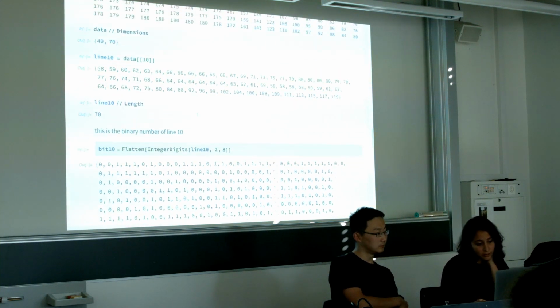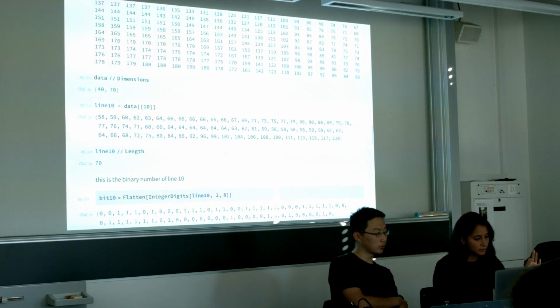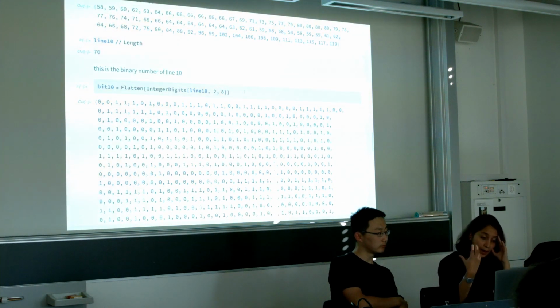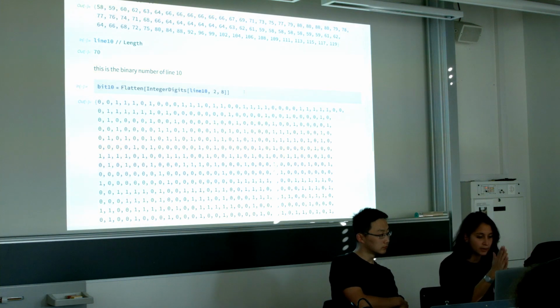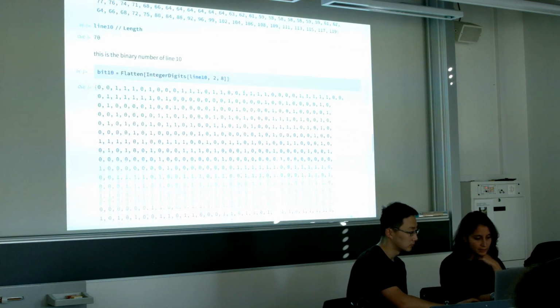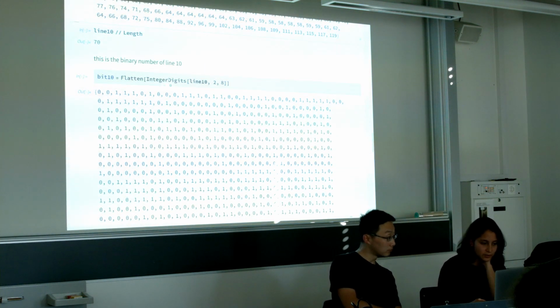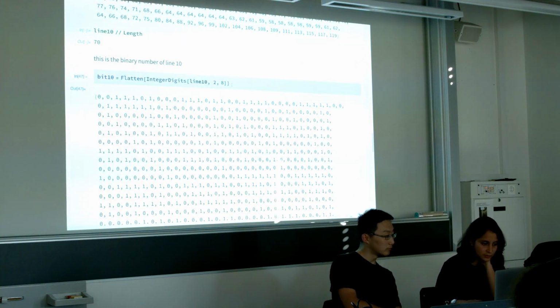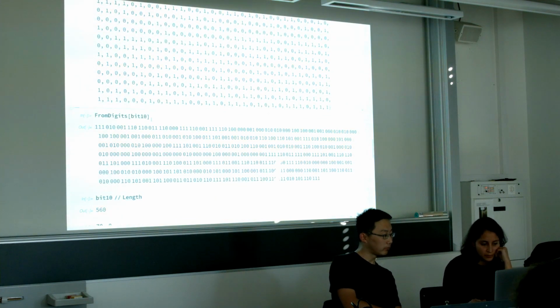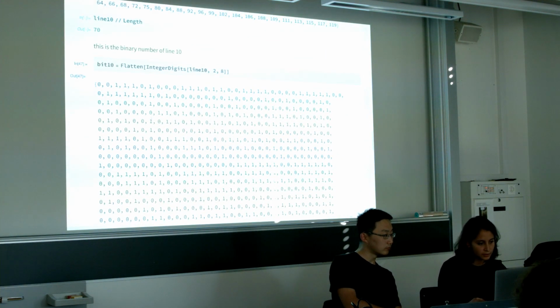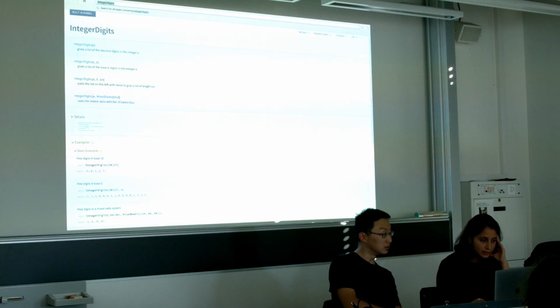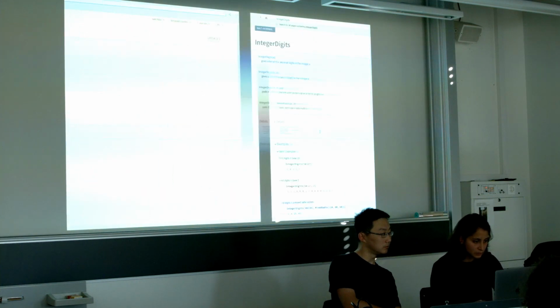So we can see it as a pixel value, but we also know that a byte is 8 bits, so we are going to transform this byte into bits using this function called IntegerDigits. Now we have this representation of zeros and ones. And if you want to know how all these functions actually work, you have to go to the documentation, which tells you how to use them. It's not so important now to see how they work.